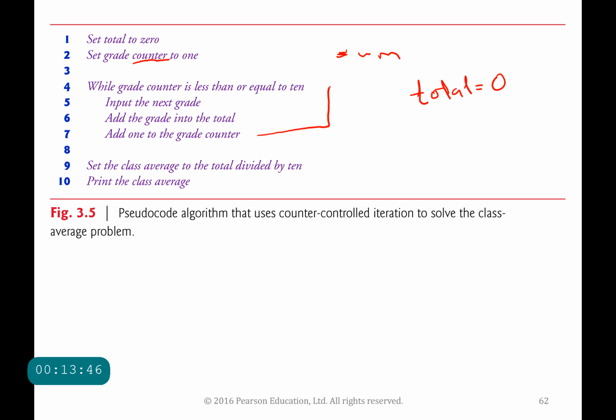Then you will go back up and you will check, is 2 less than or equal to 10? Yes. Then you will ask the user to input the next grade. You will add that to the total, and then you will increase your counter again, and you will keep repeating this until the value of counter becomes greater than 10. So when it becomes 11, then you stop taking more values, and then total will basically contain the sum of all 10 grades entered by the user.